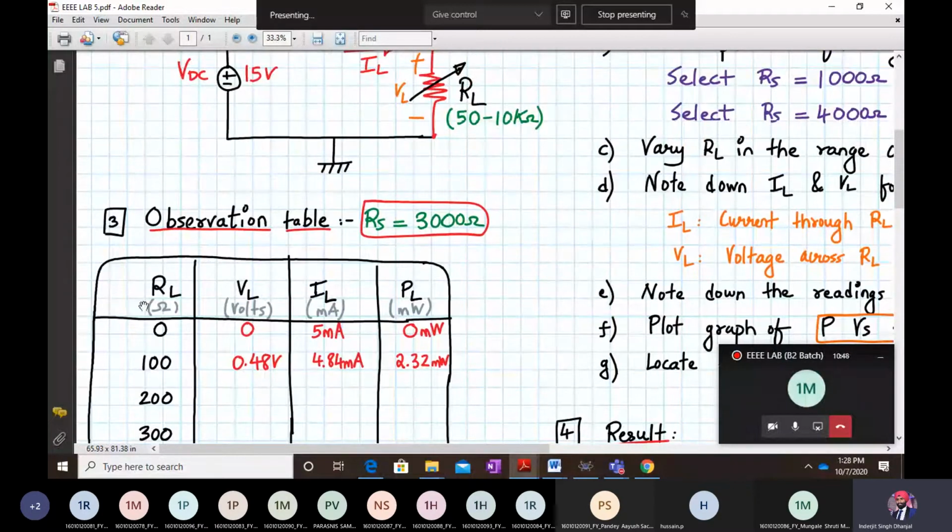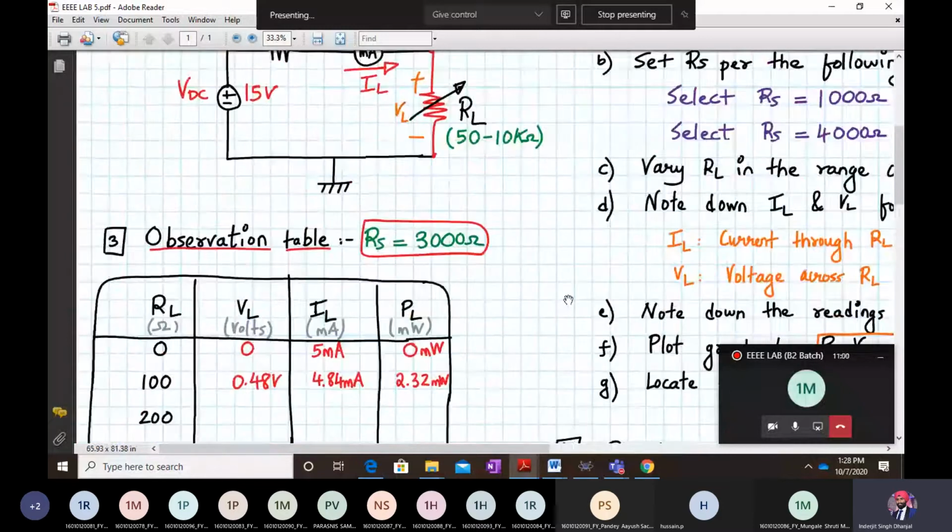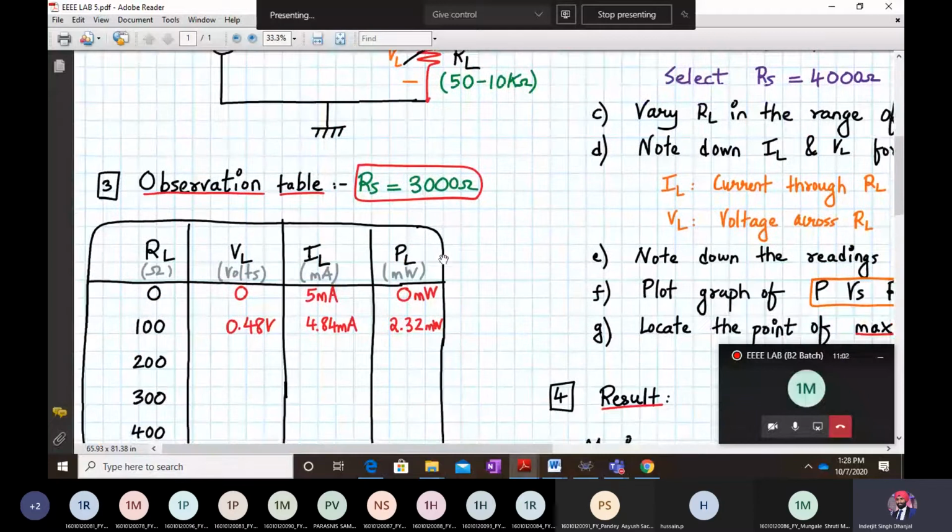This will be the table: RL in ohms, VL in volts, IL in milliamperes, and PL, the power through the load. I have written PL here, but it's the same as this P. So this is the power for the load. This P is equal to PL, it's all the same. Okay, so over here, let us start building up the circuit in Proteus and note down these readings.